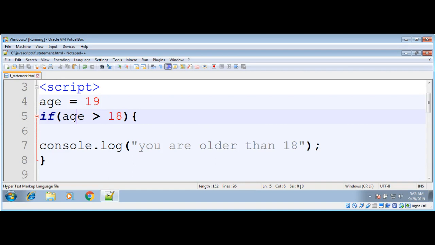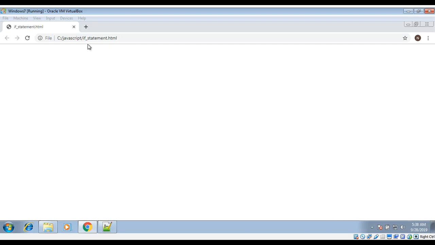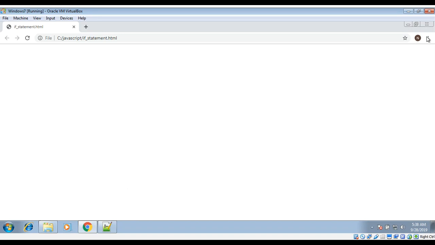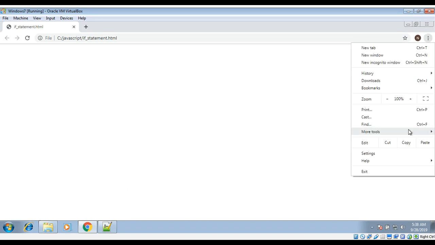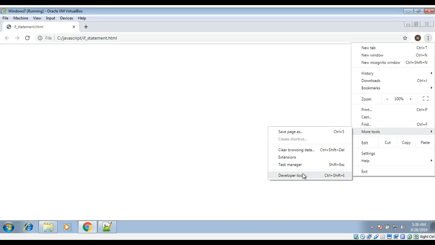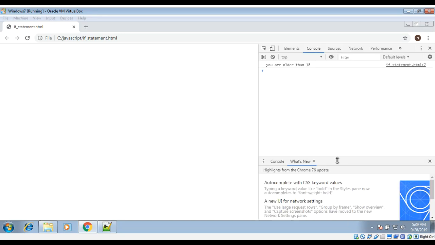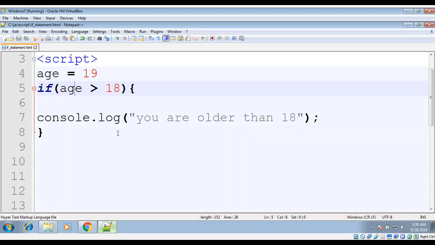Let's see. When we open this web page in a browser such as Chrome, you can go over here to more tools, and under developer tools, under the console tab you can see you are older than 18. So we got this message printed because this condition is true.